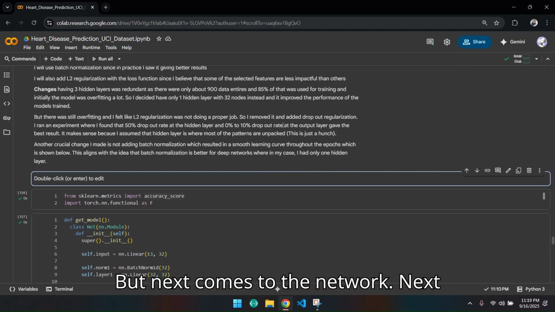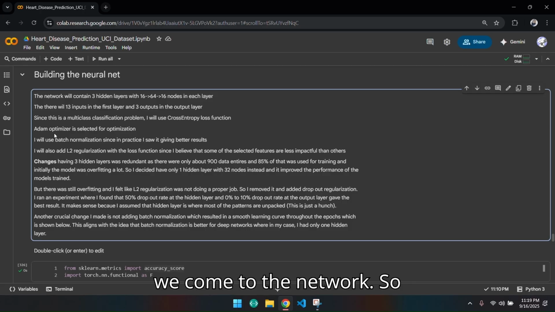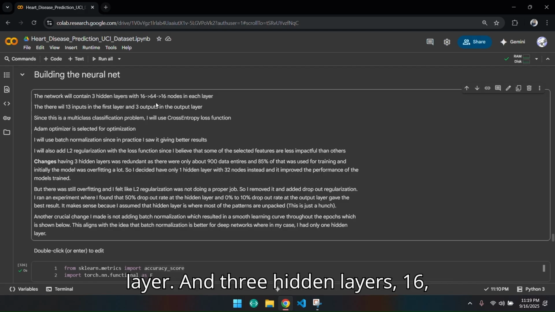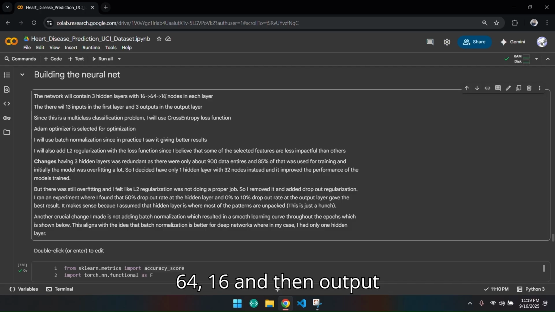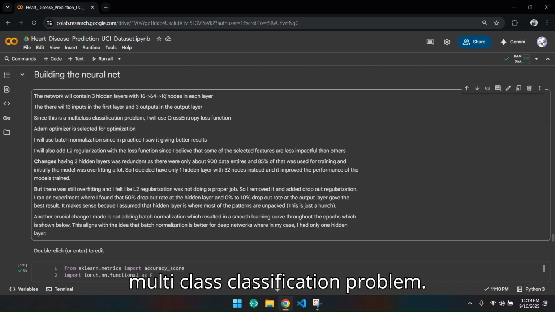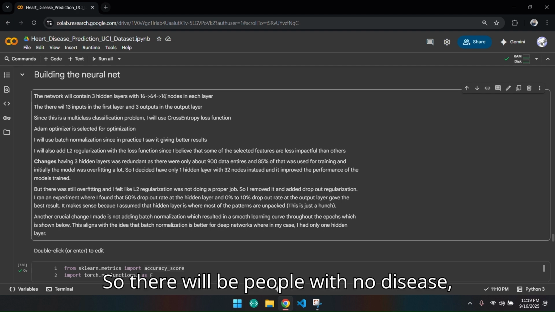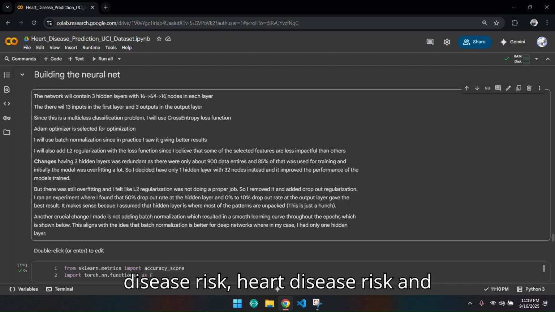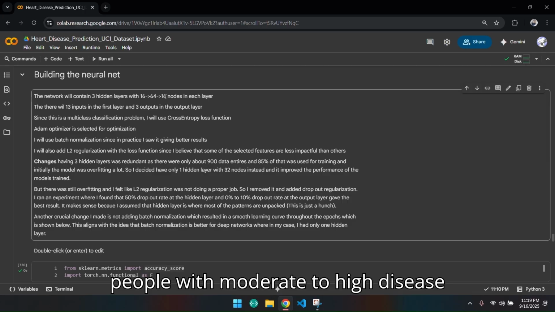Next comes the network. At first, I planned that there would be, of course, an input layer and three hidden layers of 16, 64, 16, and then an output layer. Originally, I was going to make this a multi-class classification problem. So there would be people with no disease, people with low to moderate heart disease risk, and people with moderate to high disease risk.